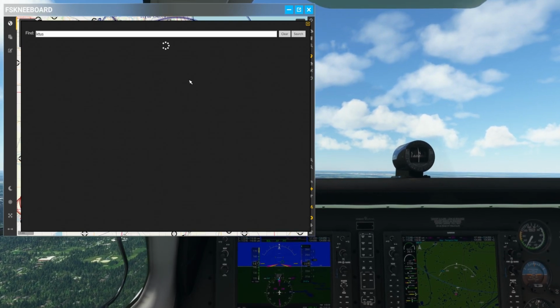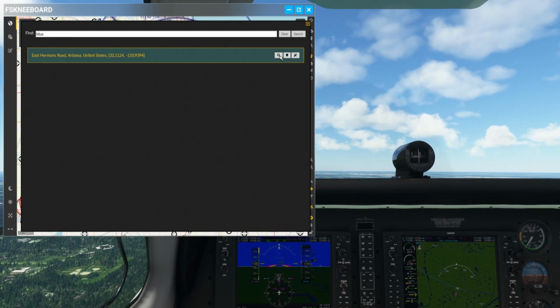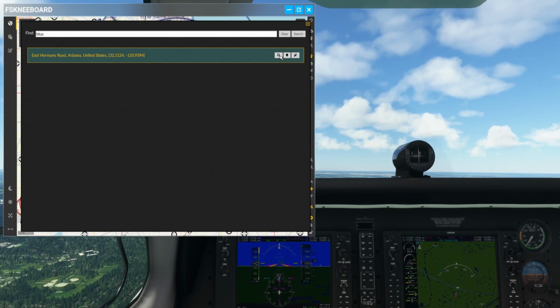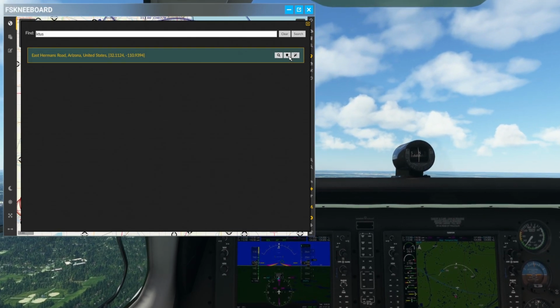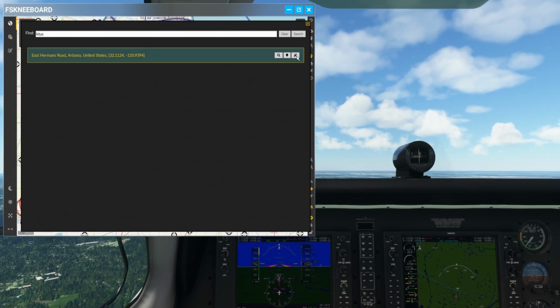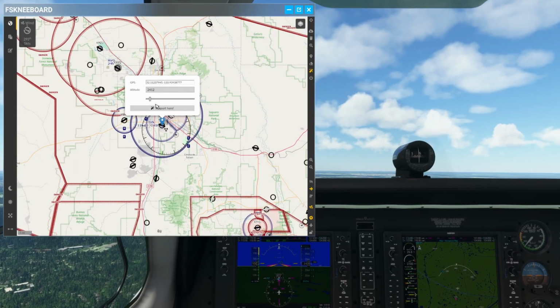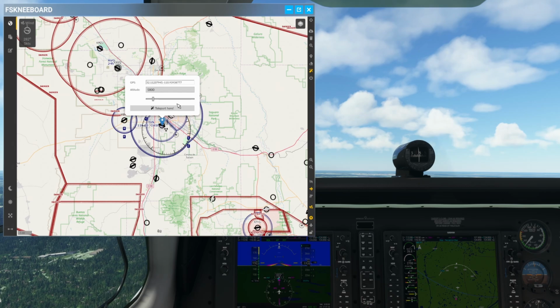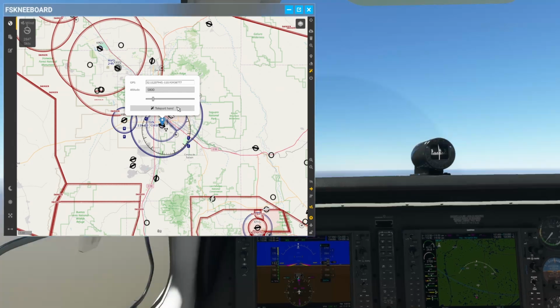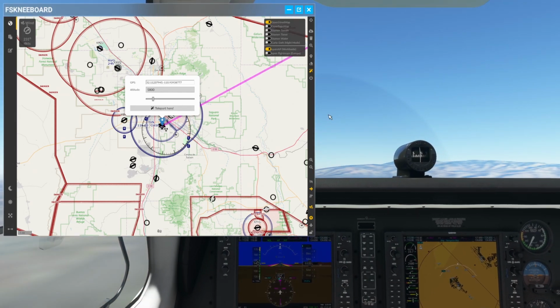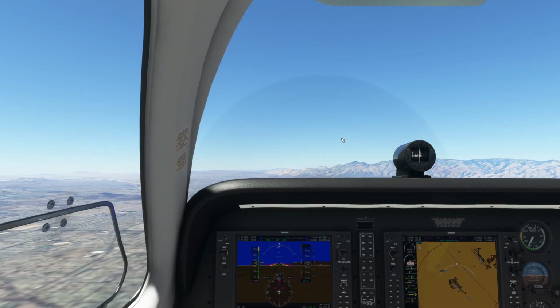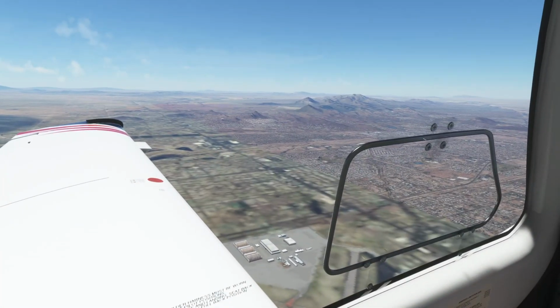So again, search. And again, I could either just search the airfield and location, or I can create a waypoint, or we can teleport. So we're going to go teleport. Let's take us to like 5,800. I want to make sure I don't do that again. Hit teleport. And I'm home.